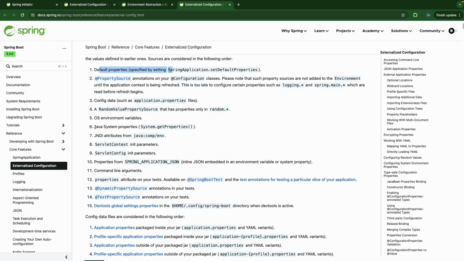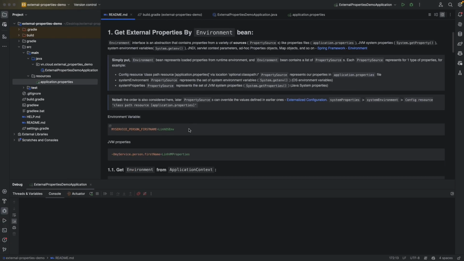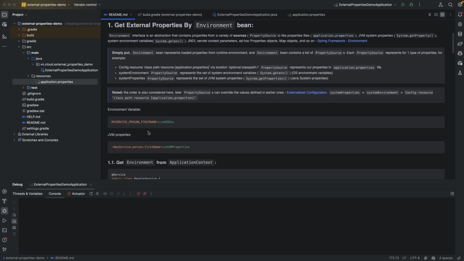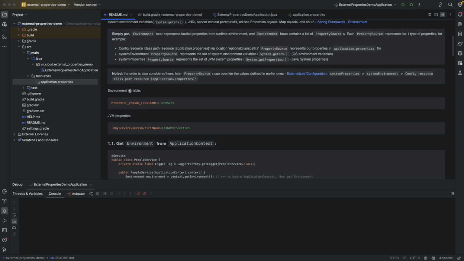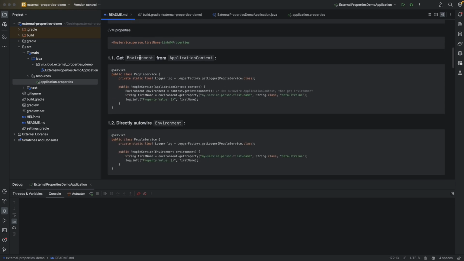So for example, if you have a JVM system property and an OS environment variable with the same name, then the Java system property will override the OS one. And both of them will override the properties in your application.properties file. We'll prove that later. Okay, so basically, this is the environment variable and this is the JVM properties. Okay, so where can we get the Environment?